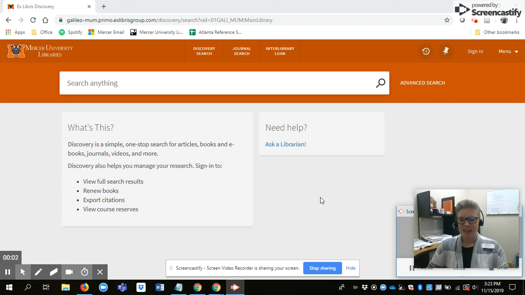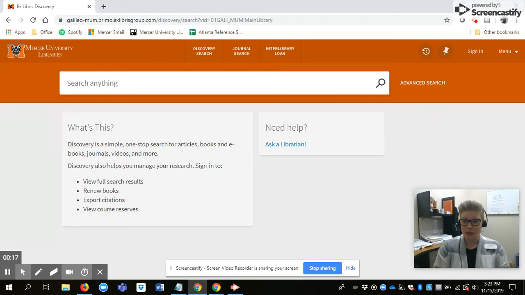Hi there. I'm Bethany Havis, a librarian at Mercer University Libraries, and today I'll show you how to do a quick search for books, ebooks, and articles using our new Primo Search Discovery. From the main page, you'll use the top search box to search for your subject.